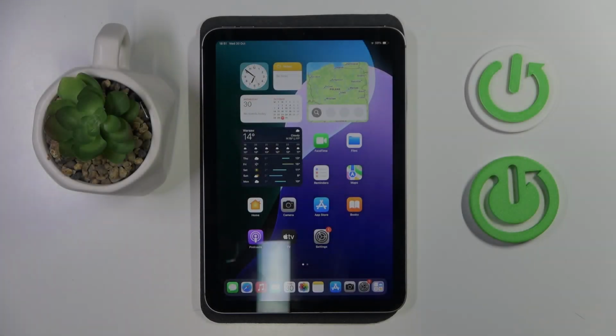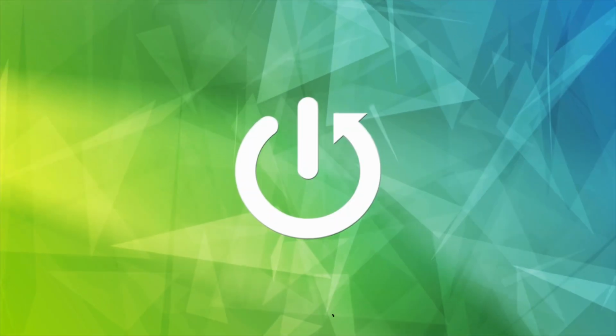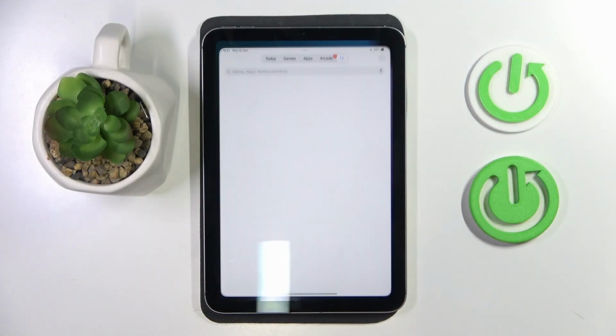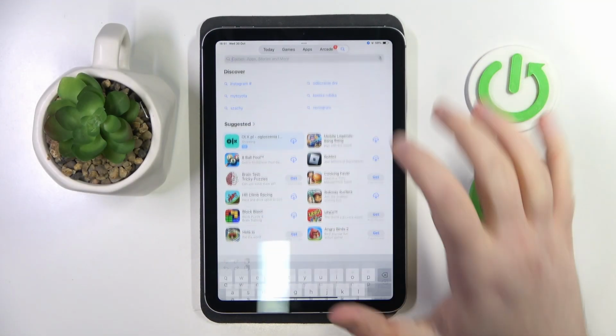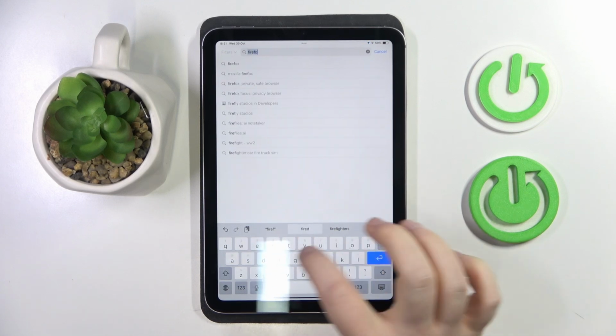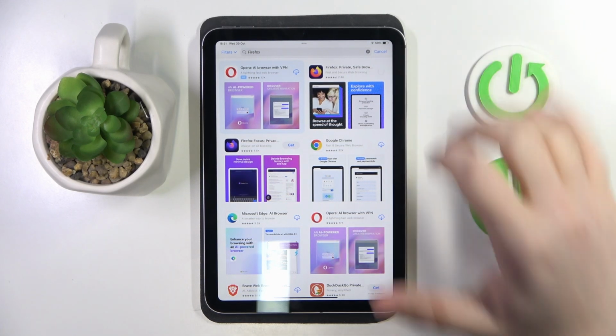Hello! In this video I will show you how to install Firefox on Apple iPad mini. So you have to start by opening your App Store. Now click on search and type in Firefox. Then click search and then click on this icon to download this app.